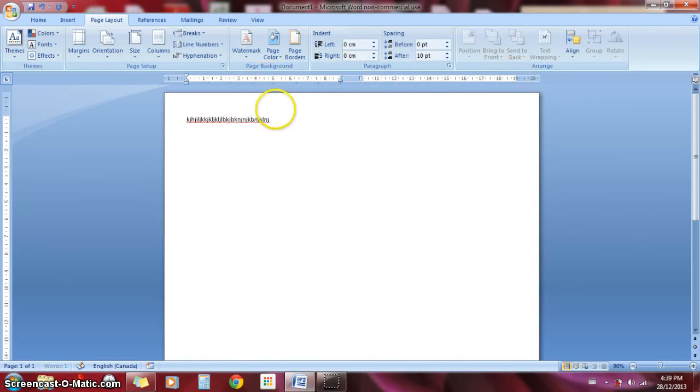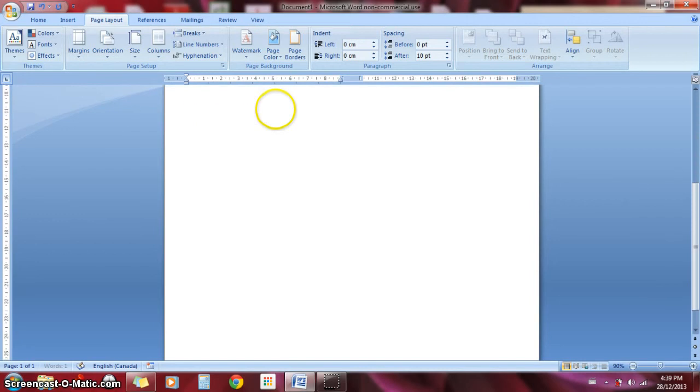So if I were to type and continue typing, my cursor will automatically go up into the next section. So now I've got 2 columns, and that's what that icon lets you do.